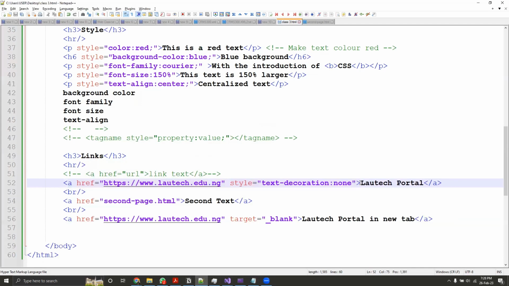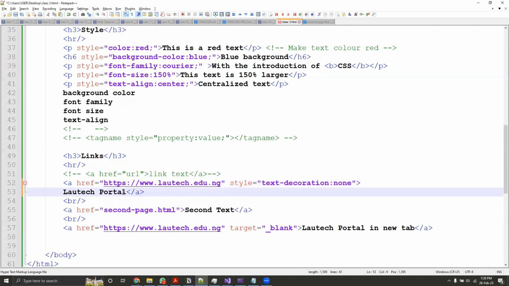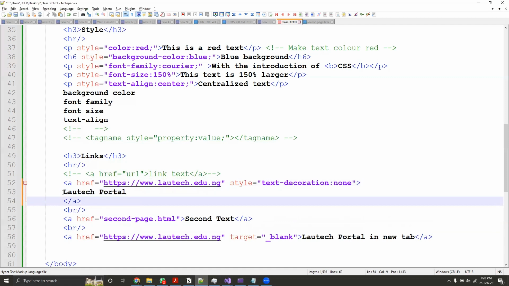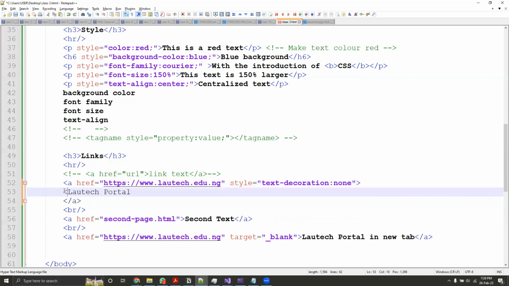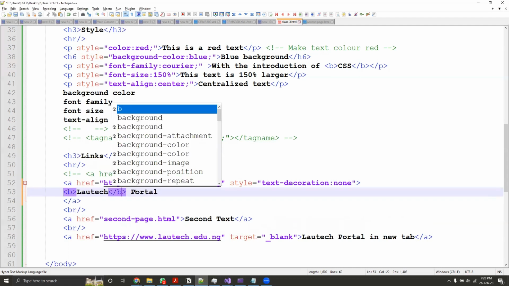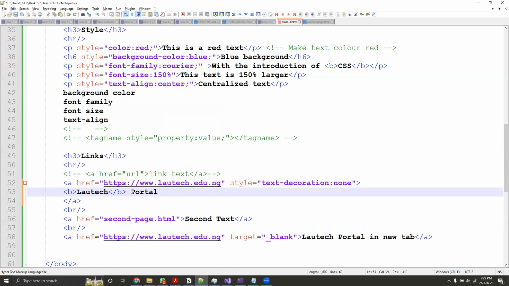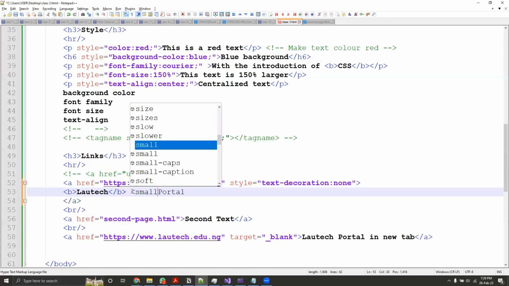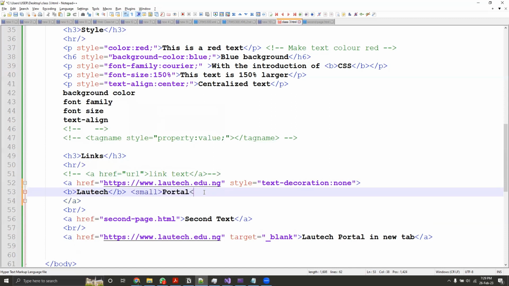Apart from just text decoration, you can actually have nested HTML within an H tag. So I can have an image, but I don't have an image yet today, so I'm not adding one. But let me say for this one, I want the text to be in bold, and then I want that to be small. You can have your HTML nested tags within it.